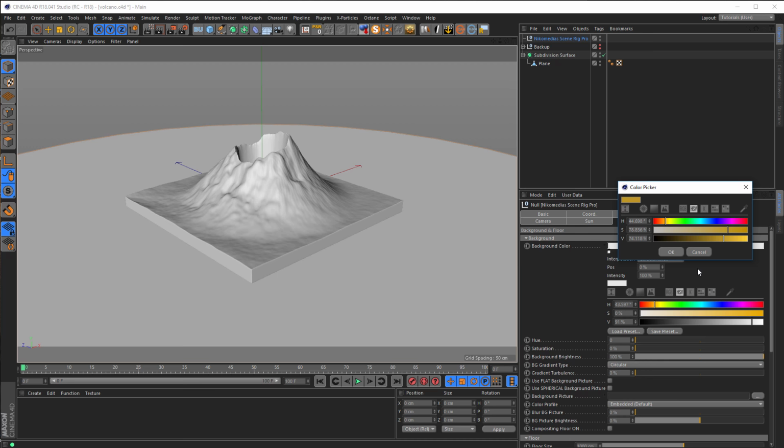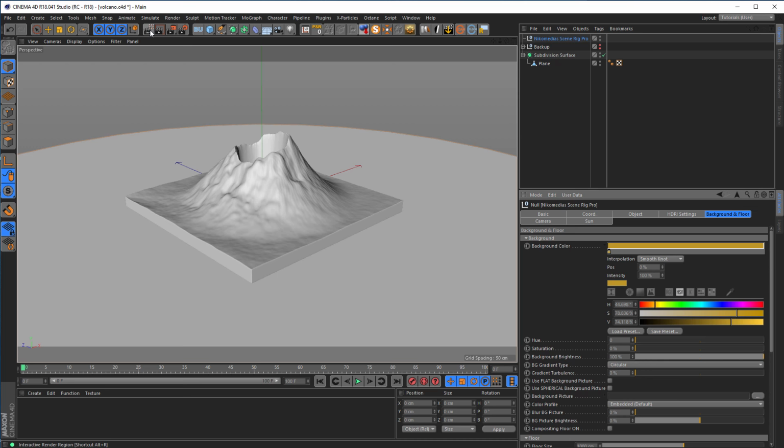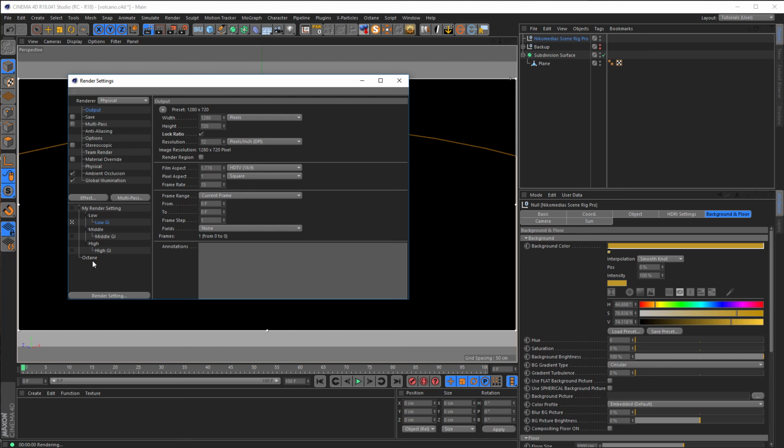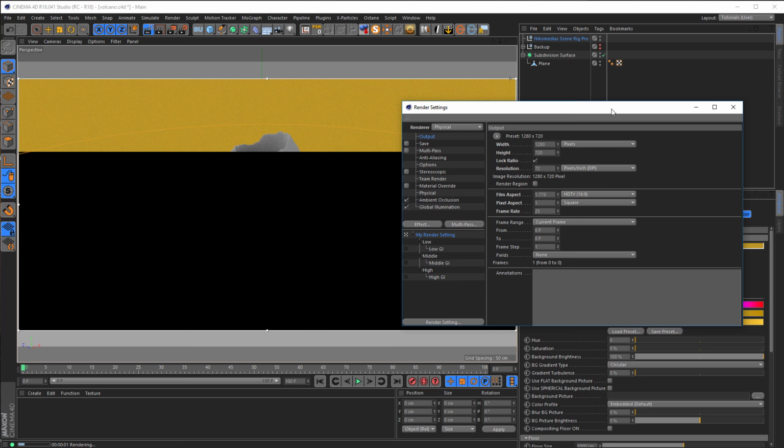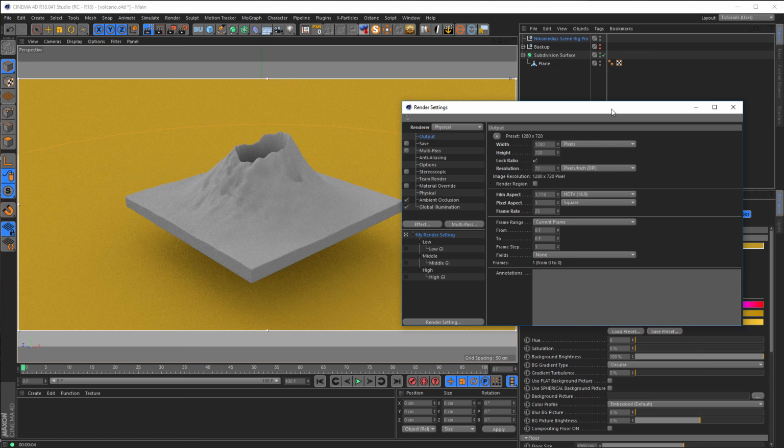Okay, let's see what we get. Oh, I have to change my render settings. Delete this Octane setting. Okay. Yes, you will get the project file too for download, so you have the render settings as well. And if you have the Nikomedias Scene Rig Pro, you can insert the render settings per script here, you see.